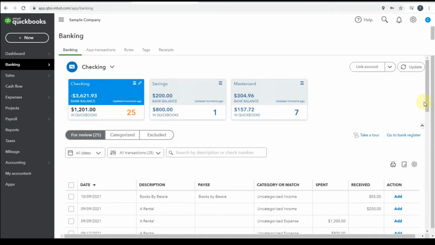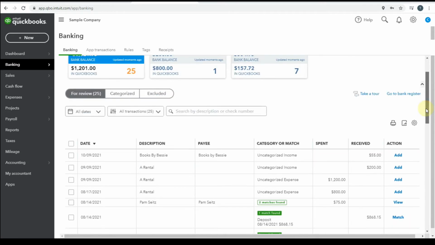Let me just do a quick overview. What this means here is the checking account, savings, and MasterCard. They all have transactions here that need to be entered in, and those are bank feeds you haven't entered in. And as it's highlighted here, it's referencing this checking. So I can go through all these transactions that are not in the system yet because they want you to categorize them. How do you categorize them?